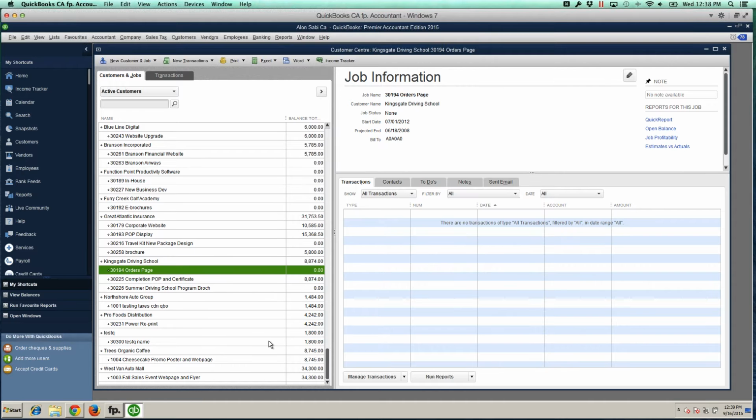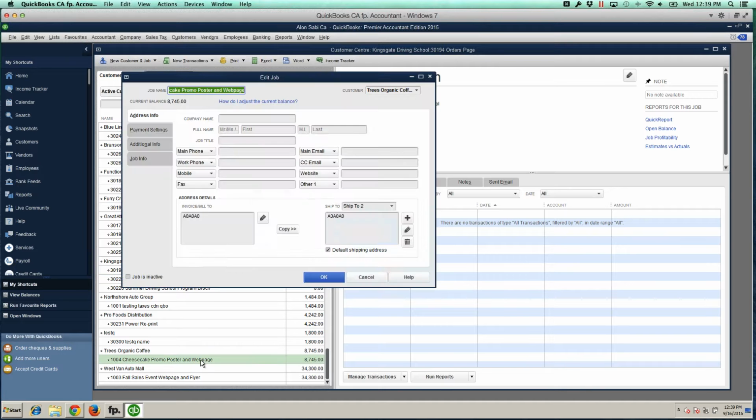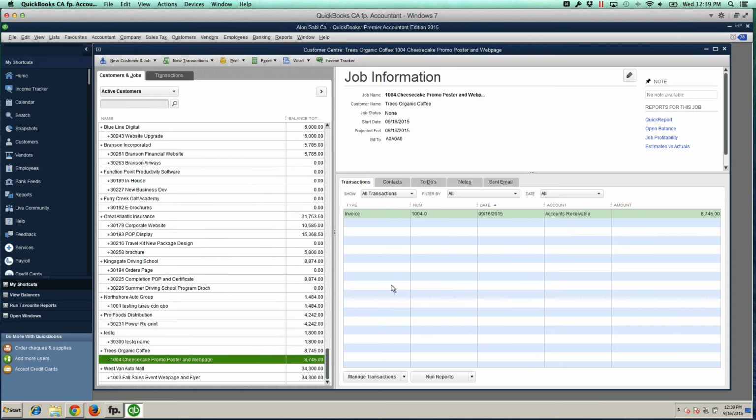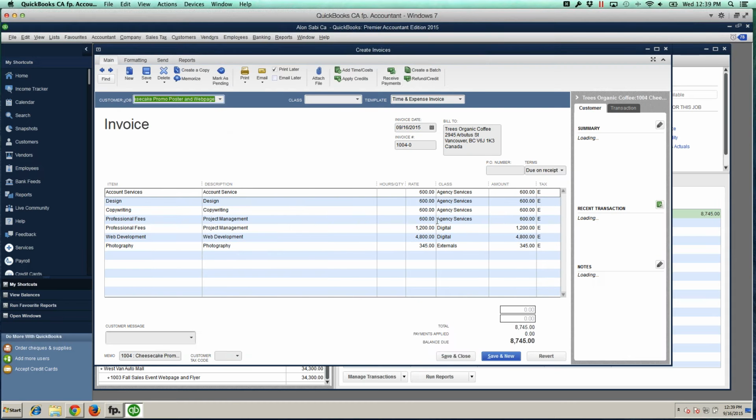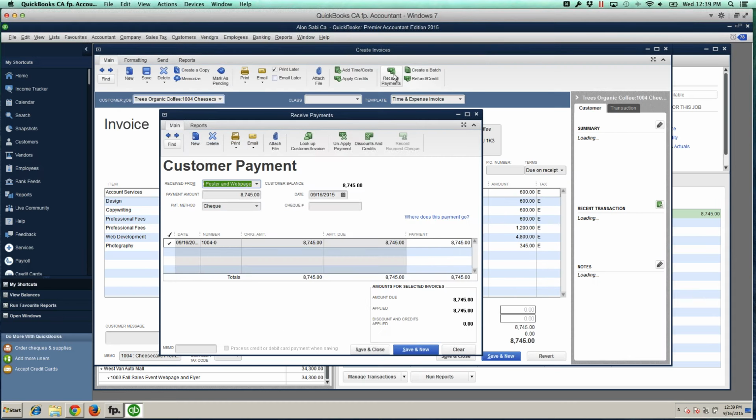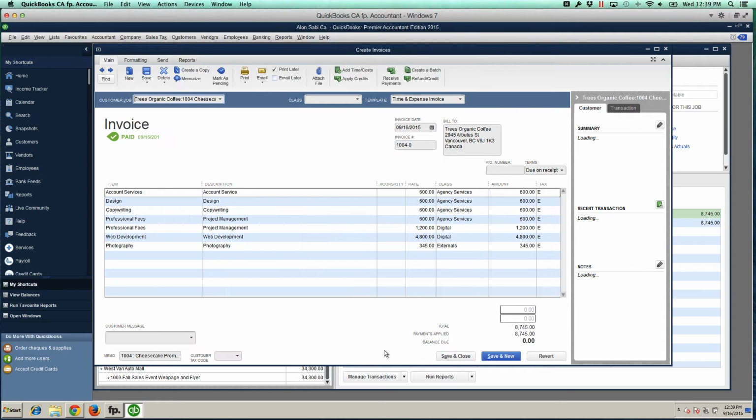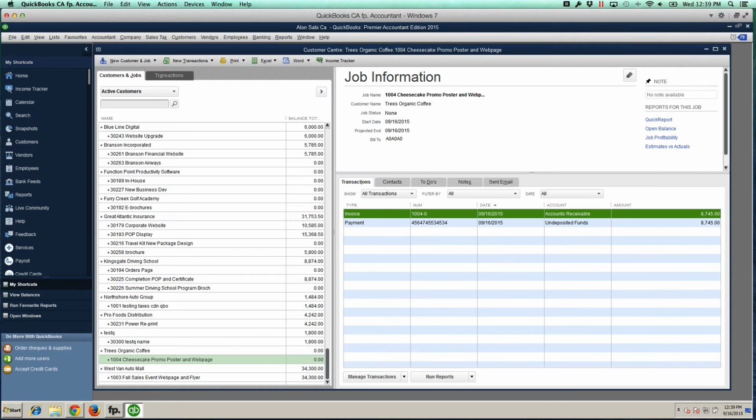Now, where are you actually going to receive a payment for an invoice? It would make a lot of sense for you, of course, to receive that payment in your accounting system. So in this case, we would open up this invoice, and then we're going to choose to receive a payment on this invoice, and it's going to be check, and we're going to enter a check number, and then it's for the total 8,745. Save and close, save and close.